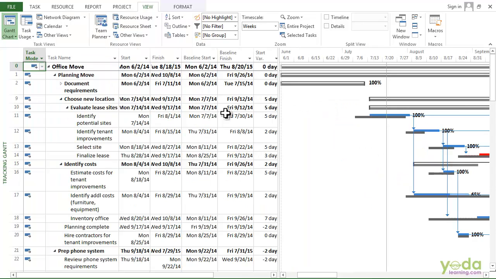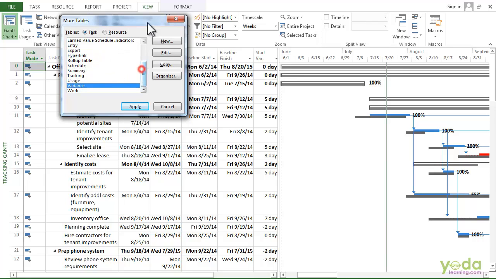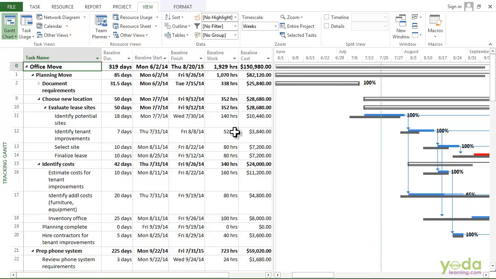I'm also going to apply the baseline table, so I'll click the tables button. And here I'll go to the more tables and select the baseline and say apply. Now in this view, you can see the baseline values and also see gray task bars for the baseline. The blue and the red task bars represent the current forecast for the schedule.